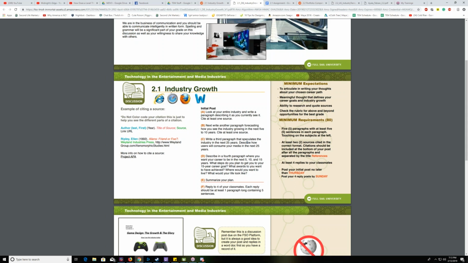So the third paragraph is pretty much just talking about where you think the industry is going to be in 25 years and how consumers will actually be able to play your media, your products and things like that. So that would be the third paragraph.